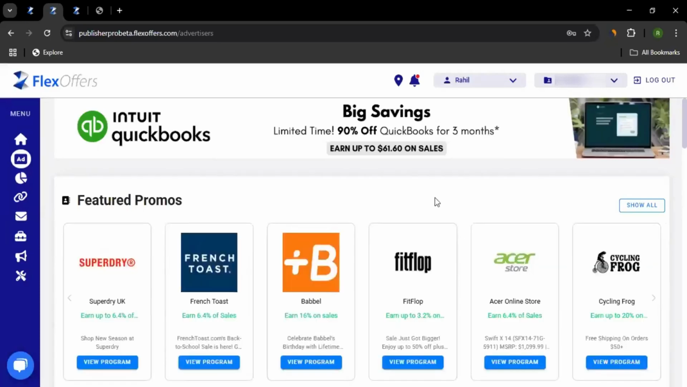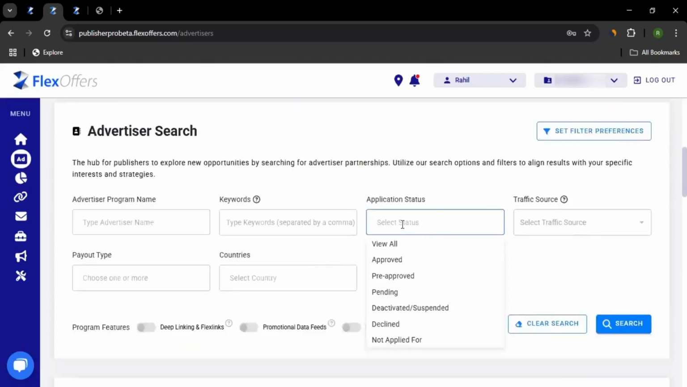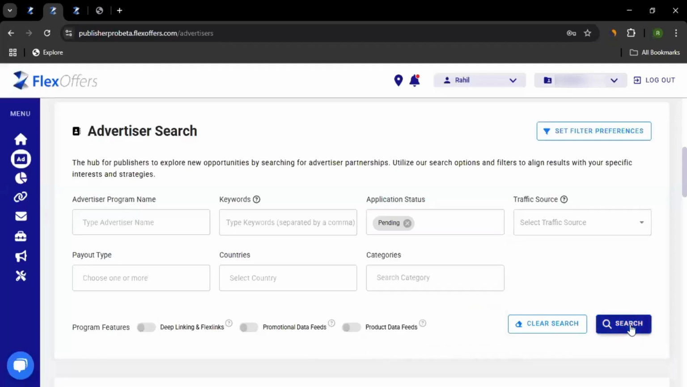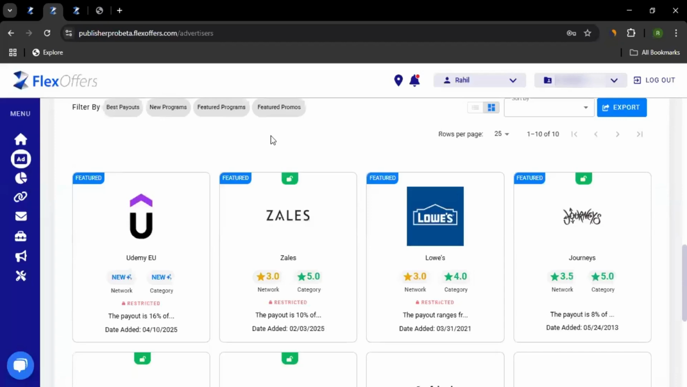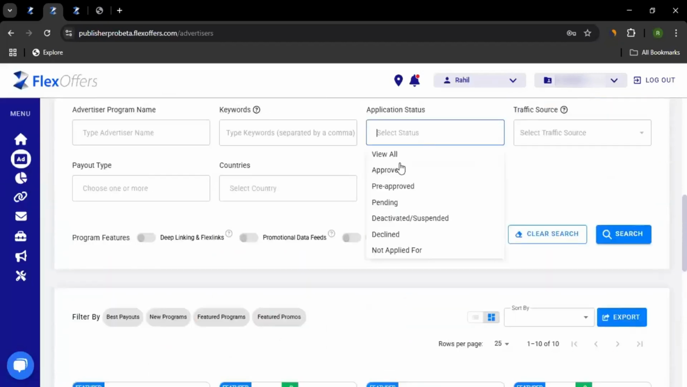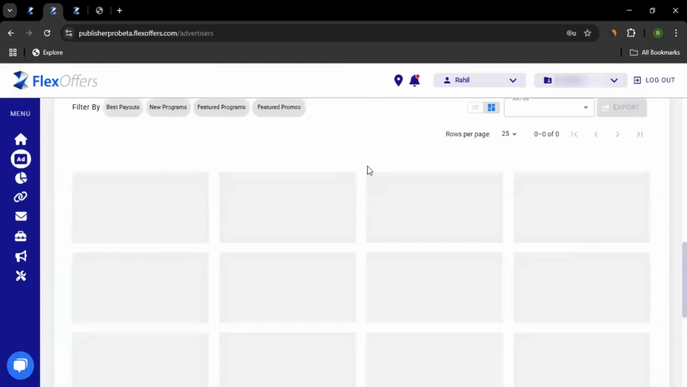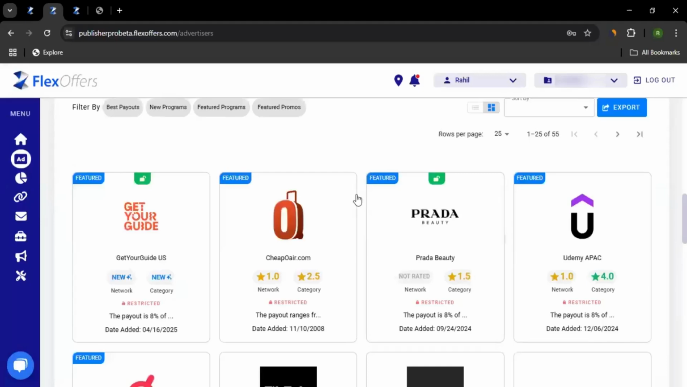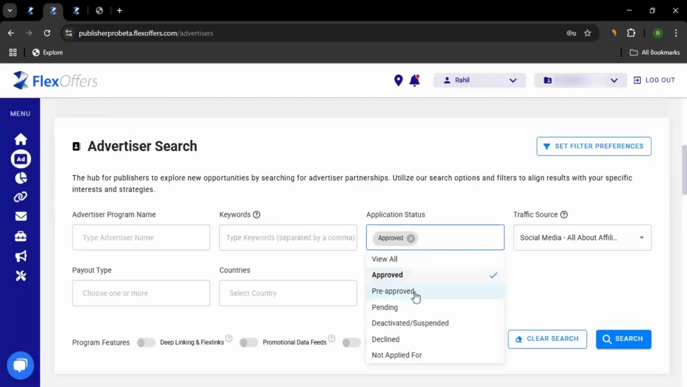If I want to see all the brands that I've applied to and I'm still waiting for the approval, I can come here, I can click on application status, I can click on pending, and I can click on search. This will show me all the brands that I've applied to in the past and I'm still waiting for them to review and give me the approval. And then I can also click here on approved and I can select my traffic source. Let's say my YouTube channel. In your case, you can select your traffic source as well. You can click on search and then this will show you all the approved brands. So similar to this, you can use different statuses from here to see the brands accordingly.